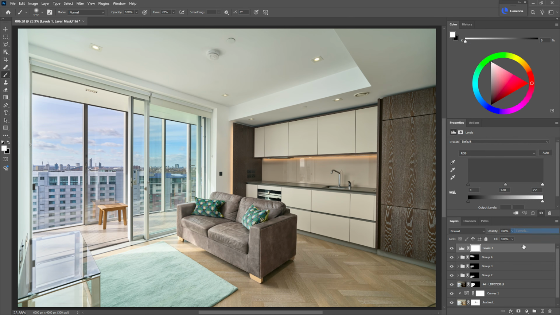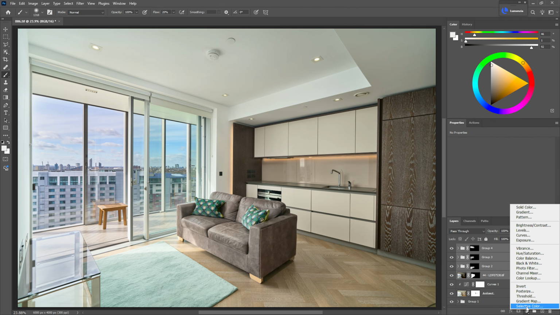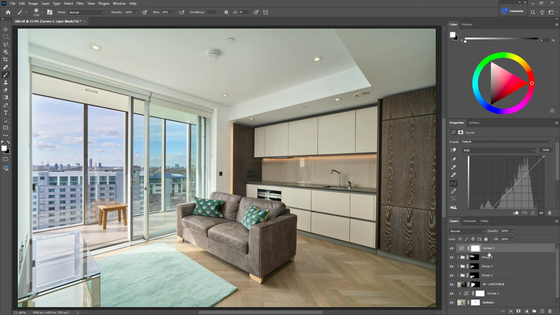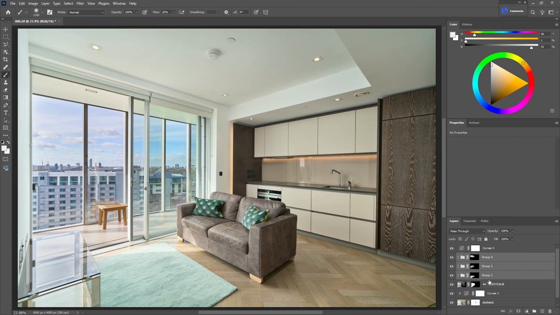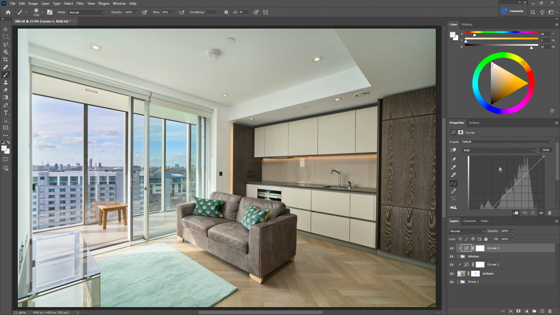Again, I can add another curves on top. Let's group all the window views together. Let's just call it window. I'm going to attach the curves, or clip the curves. And here again we can play a little bit, maybe make it a little bit brighter.